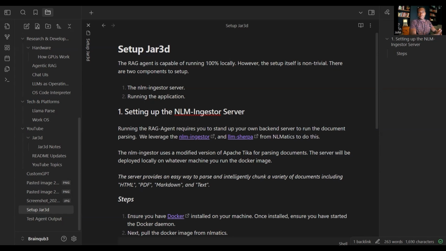So the first step is setting up the ingester server, and that's the server that takes in our URLs and processes them, chunks them, and then prepares them for the agentic RAG that we need to do. And then the next step is setting up Jar3d itself. So that's choosing the model we'd like to work with and then running that through the PowerShell. So I'm going to show you both of those now.